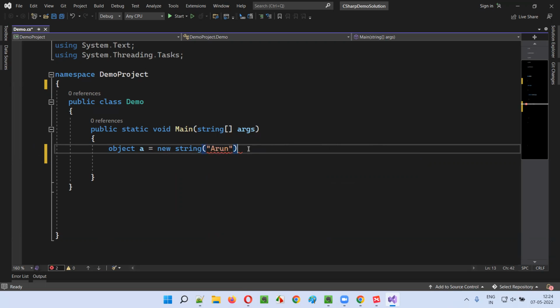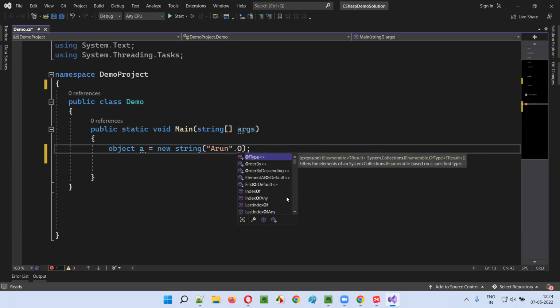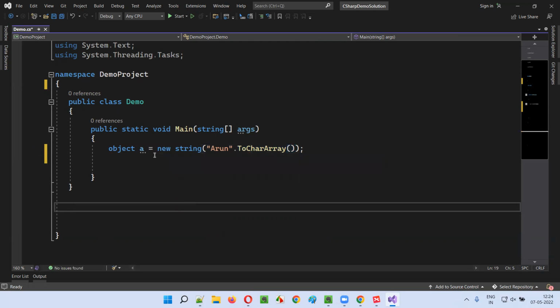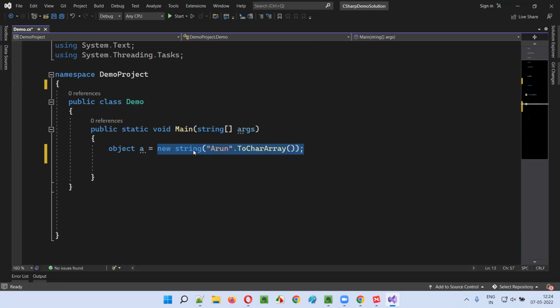Here dot ToCharArray, convert that to a character array, like this. No matter whatever that is on the right side, on the left side this particular variable is declared with object, which means on the right side you can put anything. You can assign all types of values: decimal values, integer values, character values, boolean values, string literals, and objects, any objects.